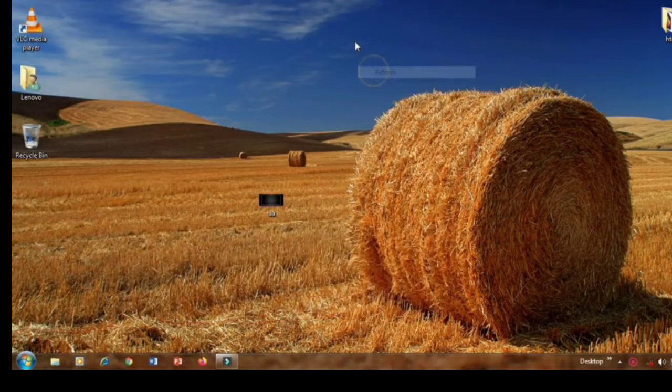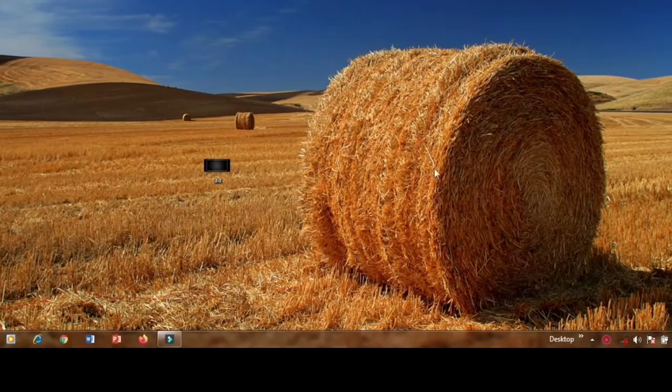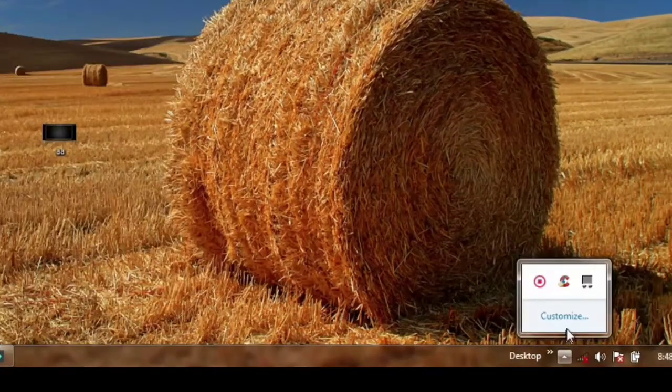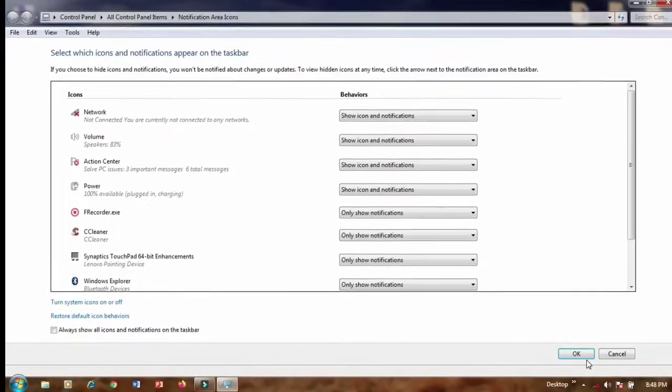Go to your control panel. I am going to my control panel, clicking on taskbar pointer icon. Click on customize. Now click on all control panel.